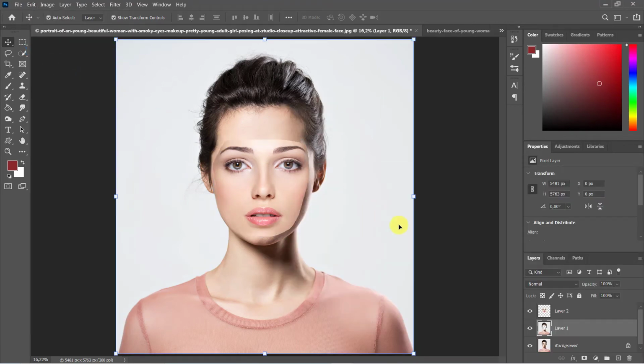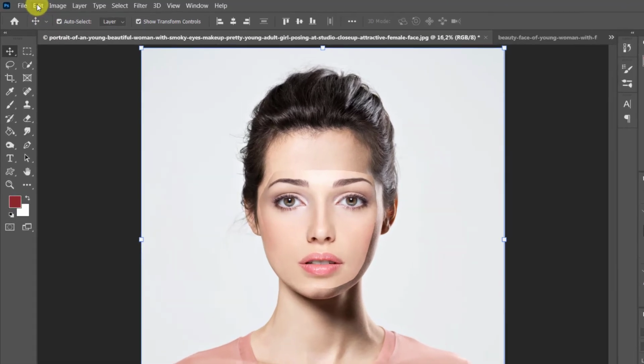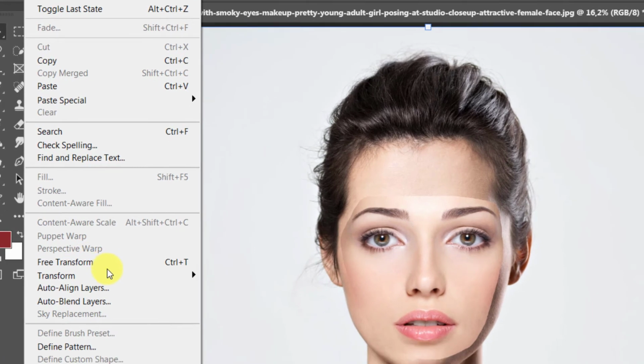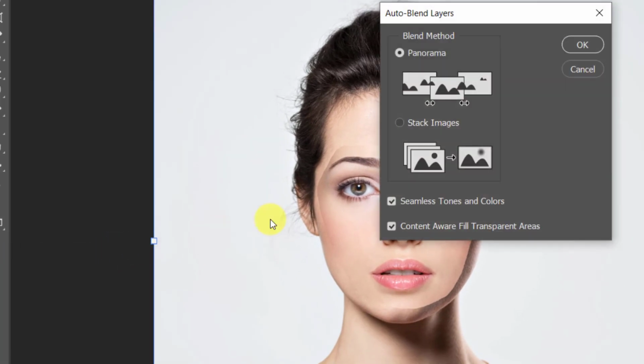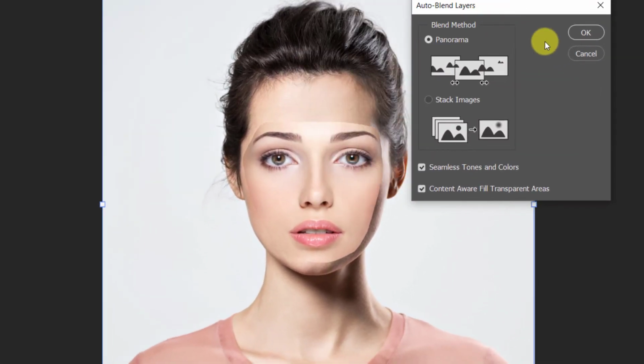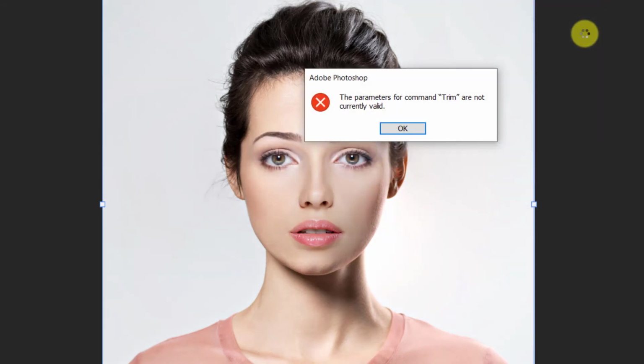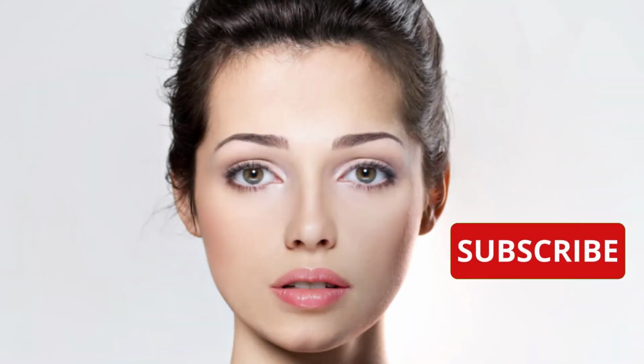Now, select both top layers. To do this, hold Ctrl key and click to select multiple layers. The last step is to go to Edit menu, Auto Blend Layers, Blend Method, Panorama. This is the final result.